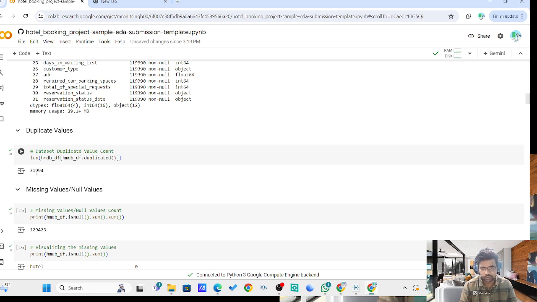This is very important. 31,994 duplicates. We have to remove them, because the data looks clean and well structured when we present it to our project manager. But here, approximately 32,000 rows are duplicates, so we have to remove them.